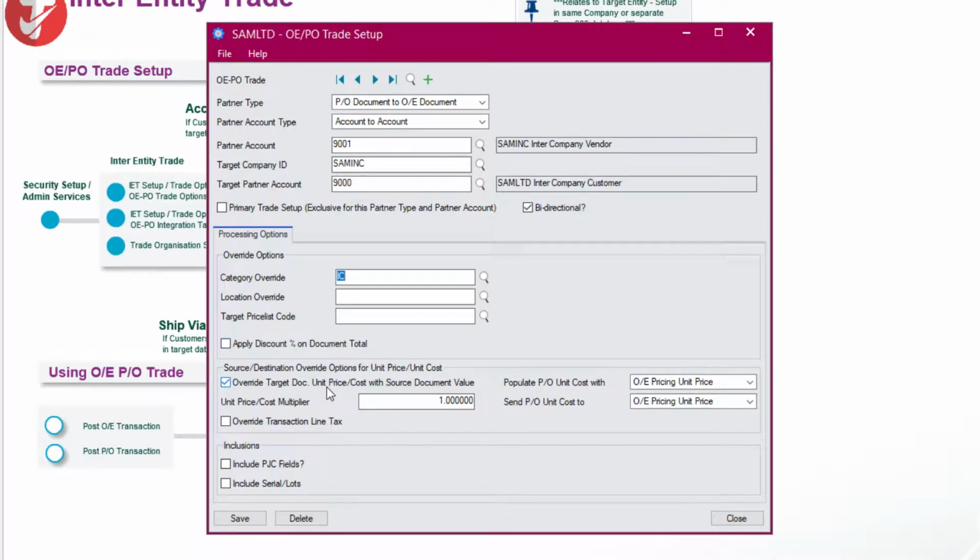When considering, in this case, the sales order price, the unit price on each line, we have elected to override the target document price with the source price. So if our purchase order is for $100, it's going to create the sales order for $100. But you can use a multiplier to mark up or mark down. It doesn't make sense when you're trying to mirror a transaction between two companies, but we'll see later an example of using the cost multiplier.